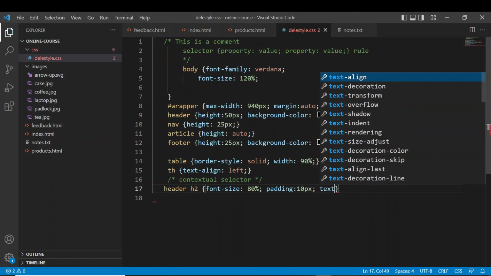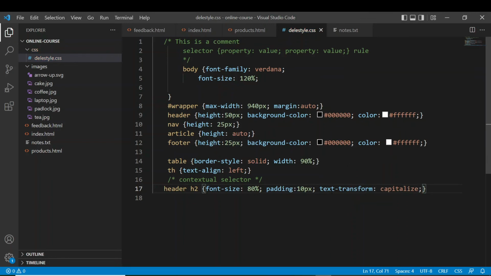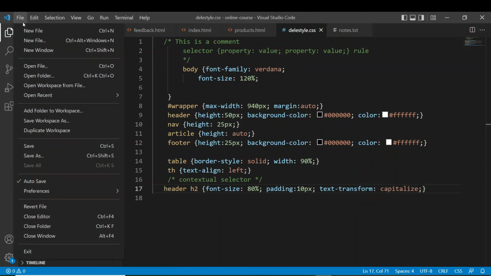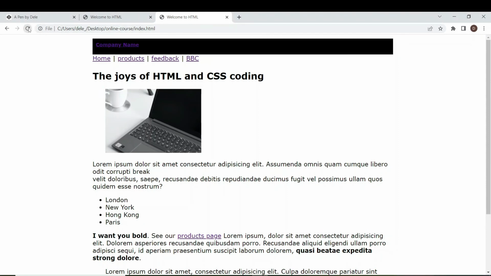text-transform: capitalize. Okay, text-transform capitalize. That will make sure that the first letter of every word is capitalized. File save. Refresh. Now you can see that's capitalized. Very good.